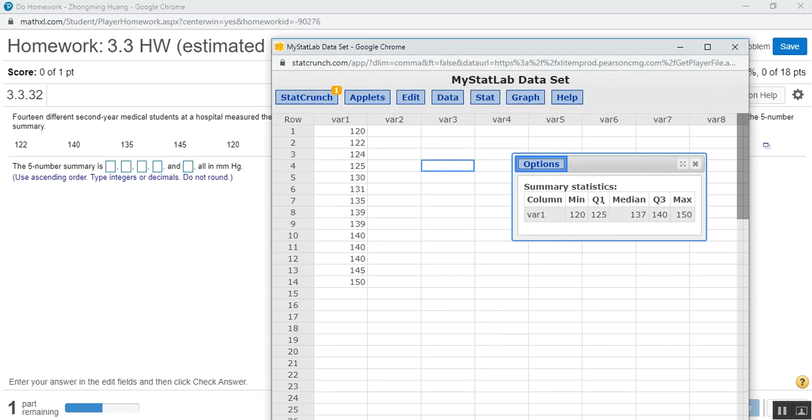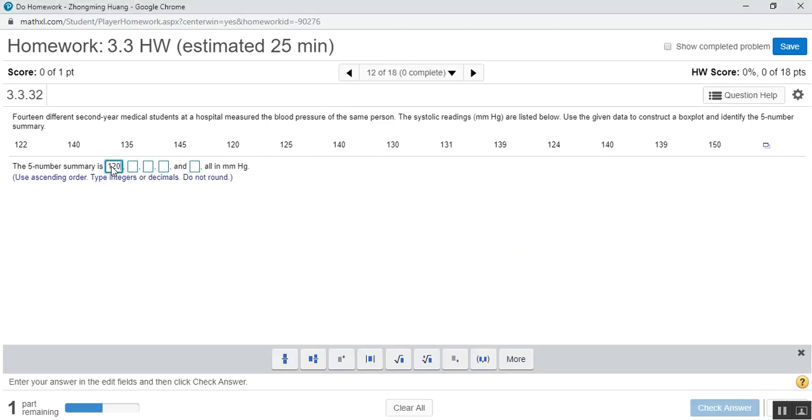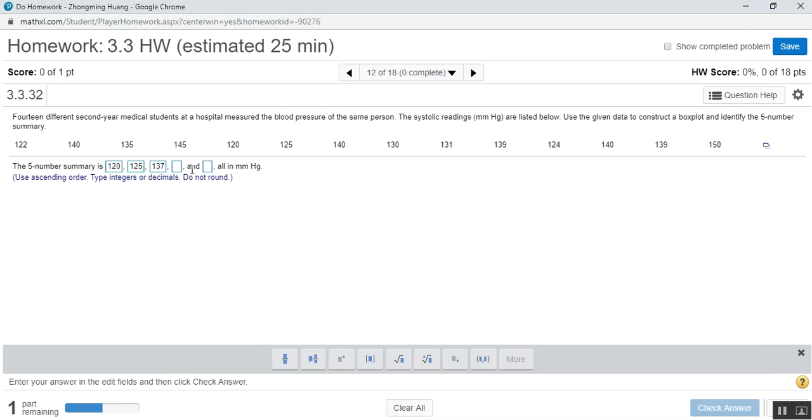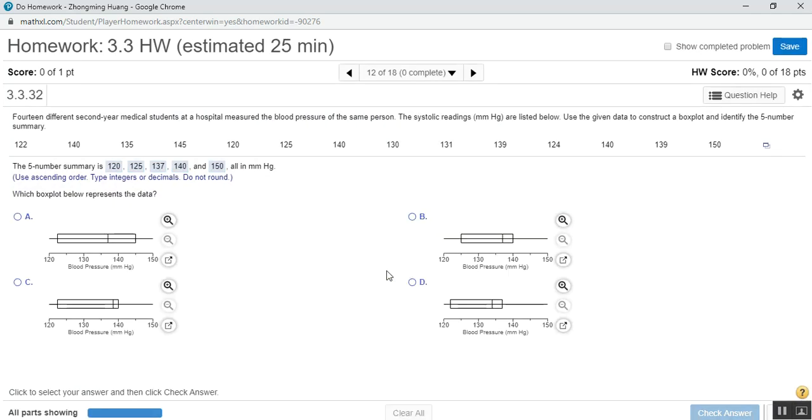So you see that this is what we just got by hand, so they agree with each other. I'm going to write this down. It's 120, 125, 137, 140 and 150. Okay, so that's the first one.